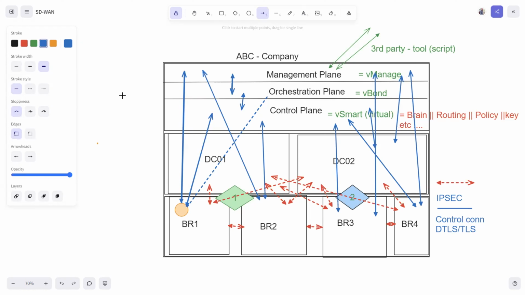So the overall architecture is this: we have the management plane, the control plane, the orchestration plane, and then we have the edge devices. Obviously, they are separated via some ISPs. Then we have to verify the control connections and data connections. Control connections are either DTLS or TLS. These data connections are nothing but the IPsec tunnels where actual source and destination traffic will get exchanged. So this is the overall architecture we have.